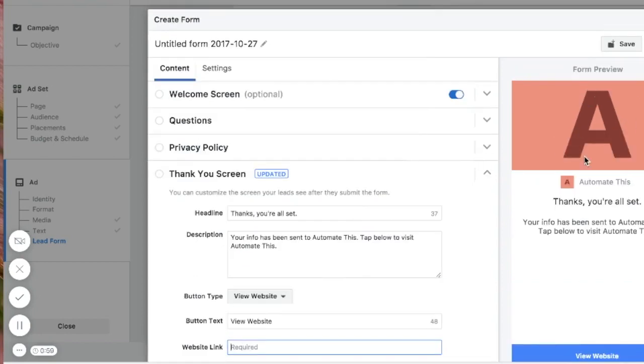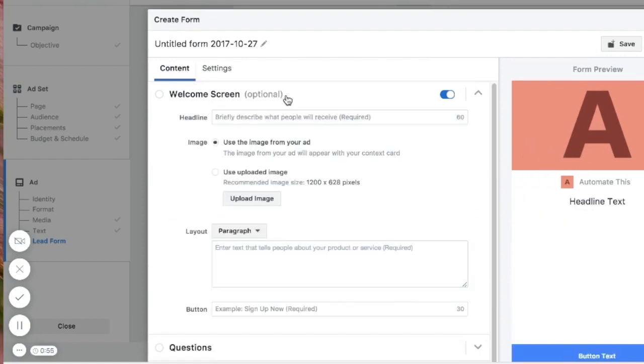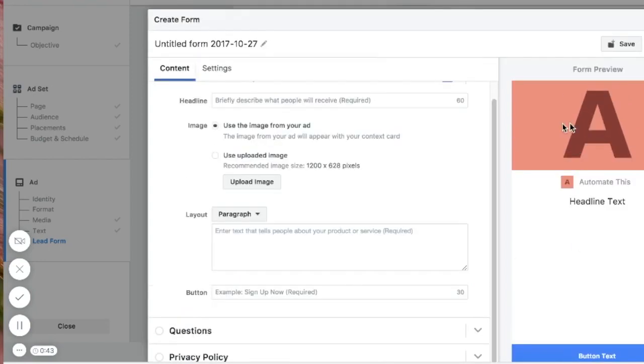And also know, I haven't updated it here, but for the welcome screen, you can upload your own image so that way it can have an exclusive image. You could put the image of the sneakers that you were advertising or anything that you want there. And that's how you create a Facebook lead ad.